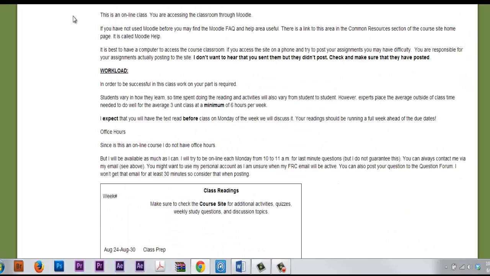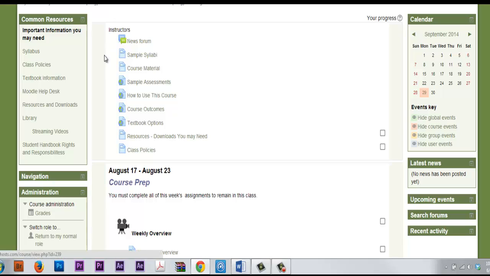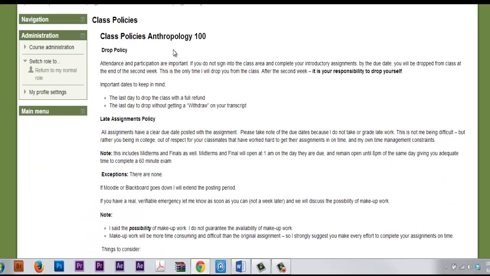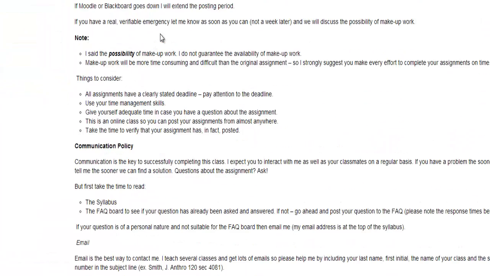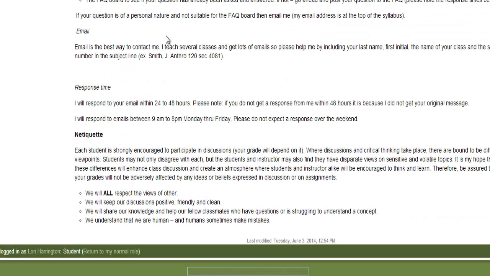Also take a look at the technical section. You need to make sure that you have the proper equipment in order to take an online class successfully. Another important document is the class policies. This document covers the drop policy, late assignments, and the best way to communicate with me. There's also a section on etiquette. Since you will be posting online, it's very important that you follow these requirements.